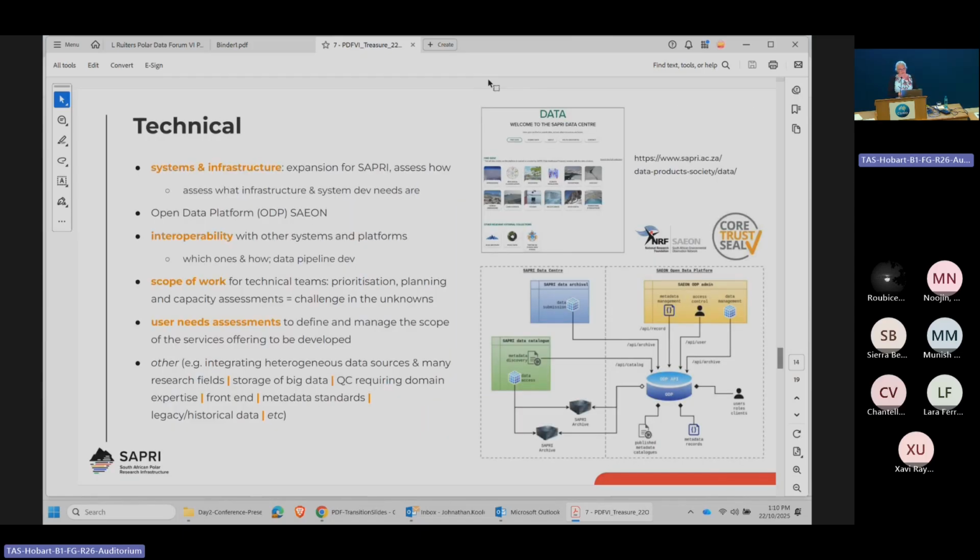On the technical side, there's a lot to this one, but I don't have time to go into anything in a lot of detail. But our SAPRI data center is hosted in the data node of our host institute. And this already has systems and infrastructure in place. Our data sits on a repository called the Open Data Platform. This has core trust seal status. So it wasn't a case of having to build our systems and infrastructure from scratch. It's a case of expanding it for SAPRI.